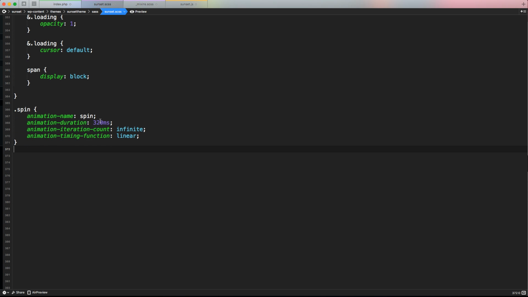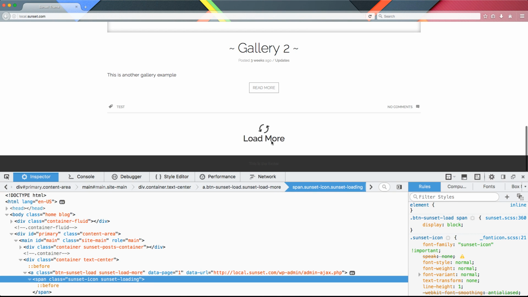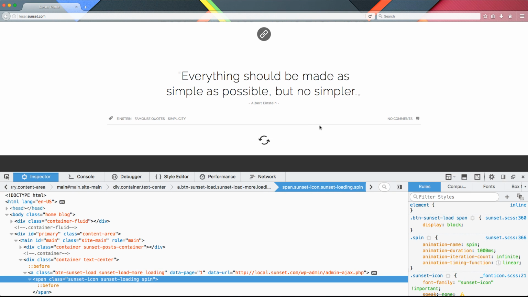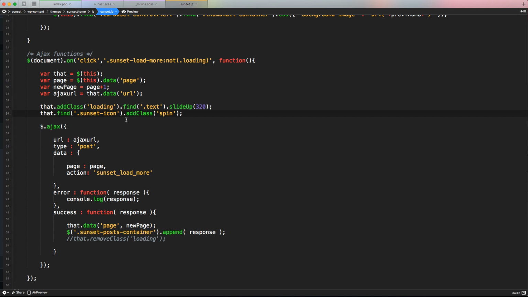So let's update this to 1 second at 1,000 milliseconds, and let's go here, let's refresh, click, load. It's loading, nice. So now we have pretty much everything. This is not clickable, the load more is gone completely, and it's loading, it's having an animation, so it's giving the user a response, an interaction. It's something that is happening in the background, and it's obvious for the user that his action is causing some reaction.